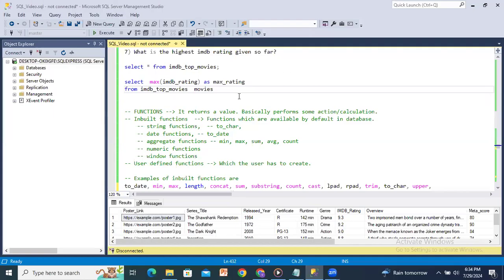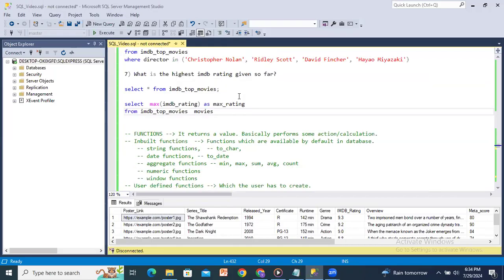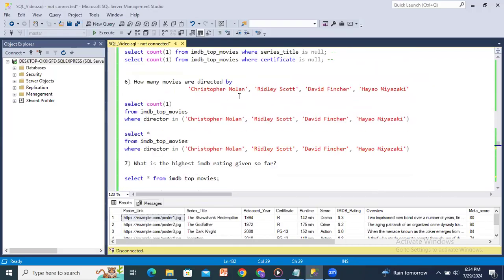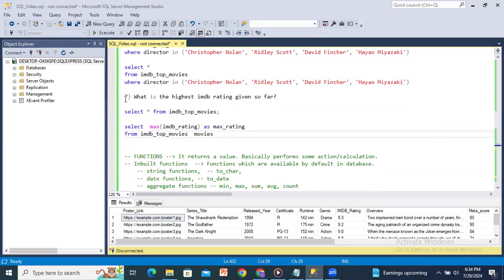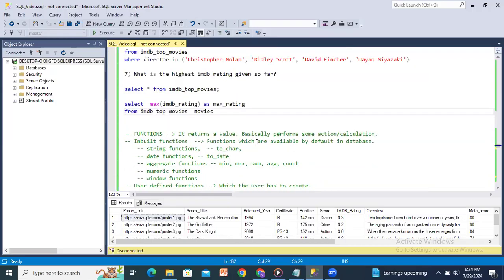Hello guys, today we will continue with the SQL series, basic SQL queries. Part one covered the IMDb dataset, with 6 queries covered. We'll continue with part two from the other queries. First of all, the first query we covered was: what is the highest IMDb rating given so far?